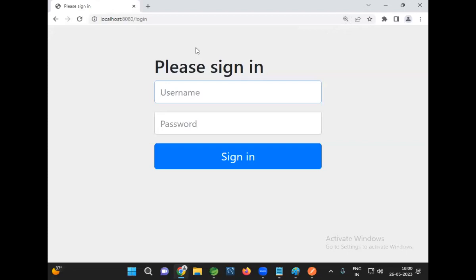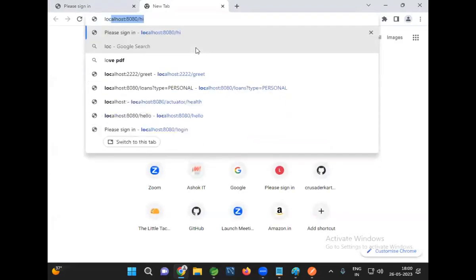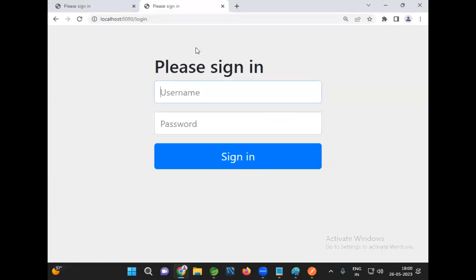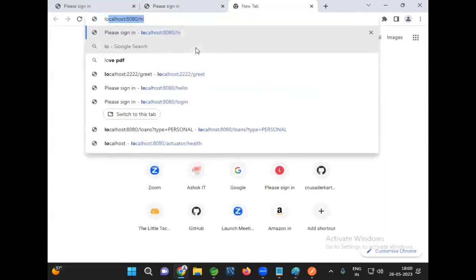Expected. That is a business method that requires authentication. Anybody cannot access that method. They need to log in, then only they can access that method. Go for the next one. localhost:8080/hello. Expected. That method is also having security. Authentication required.